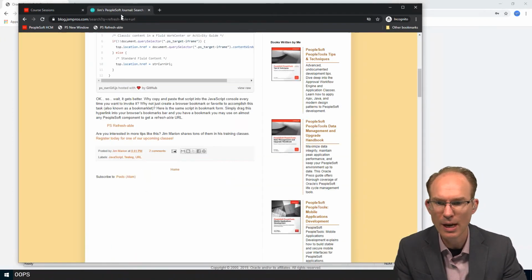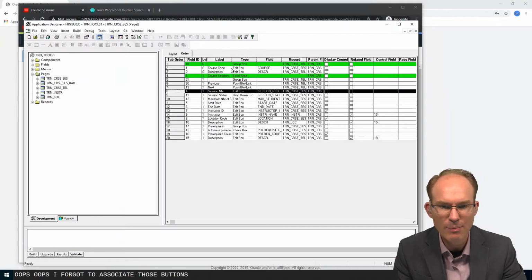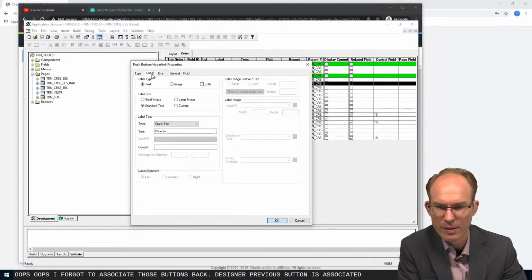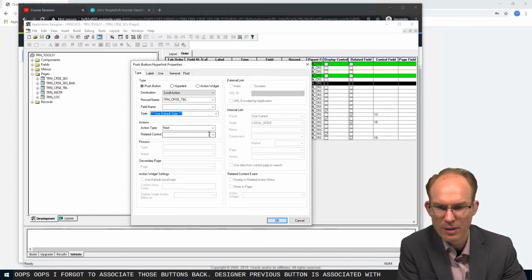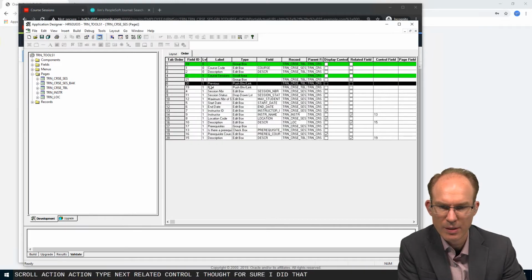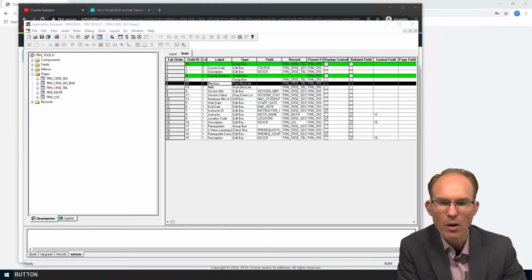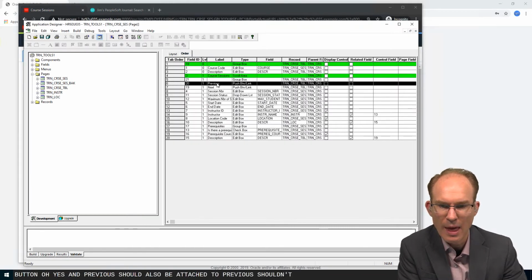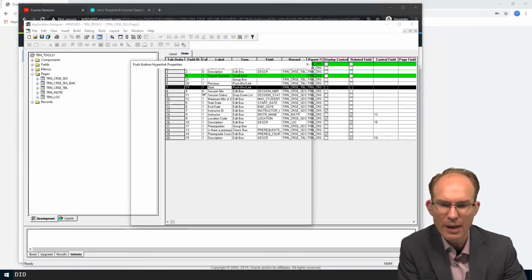Oops, I forgot to associate those buttons. Back to App Designer, previous button is associated with scroll action, action type next, related control. I thought for sure I did that. That's the previous button. Oh yes, and previous should also be attached to previous, shouldn't it? It's the next button I did. Kind of funny, isn't it?